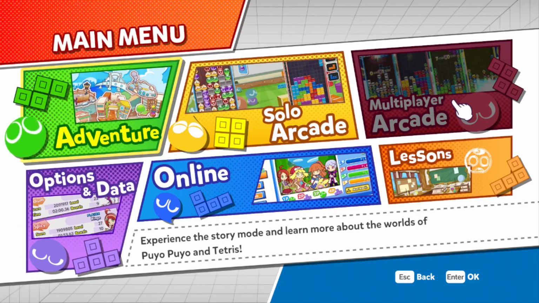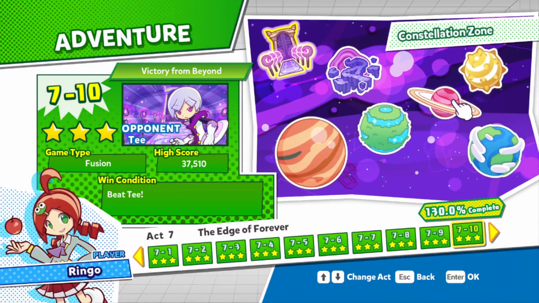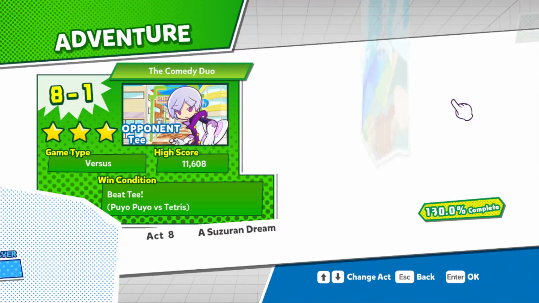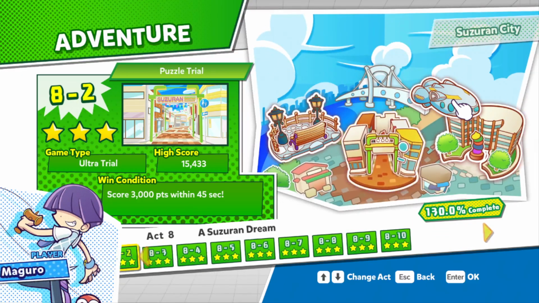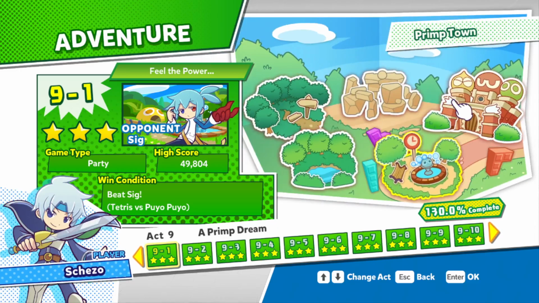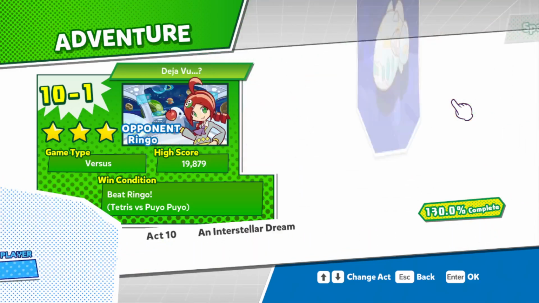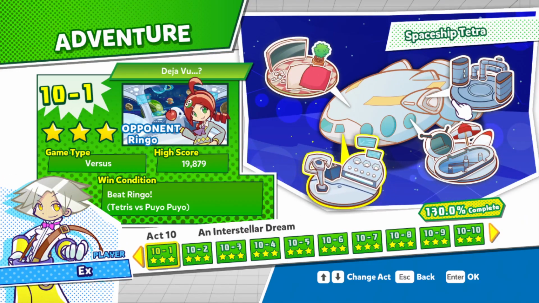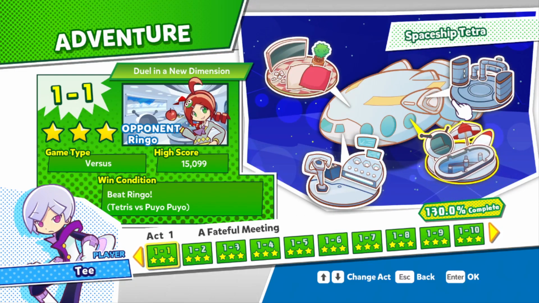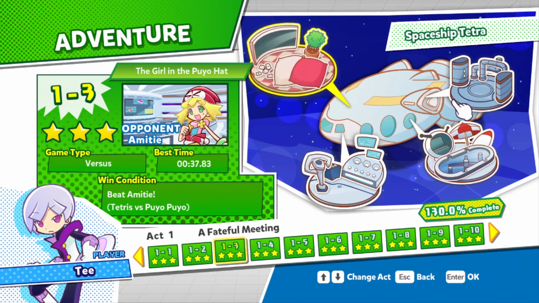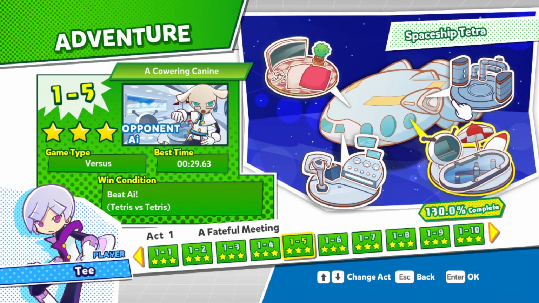So let's just go to plain adventure mode. I believe I've completed adventure mode, or at least most of it. So let's go to one of the, okay, I want to show a real example. I want to show a Tetris versus Tetris example. Okay? Act 1, I want Tetris versus Tetris.